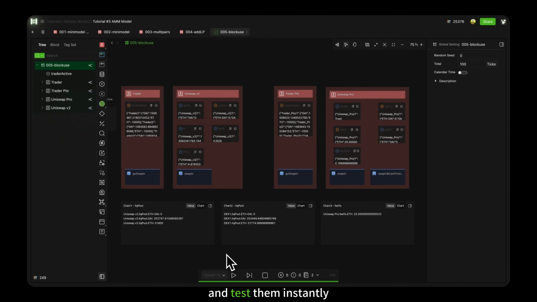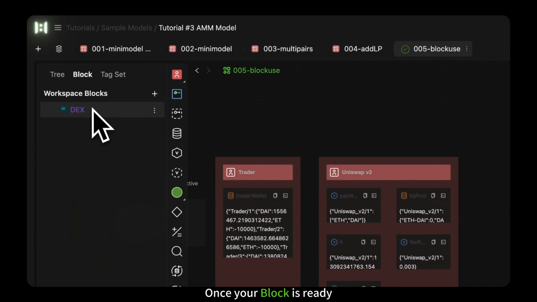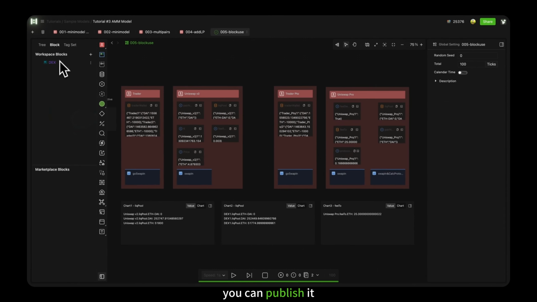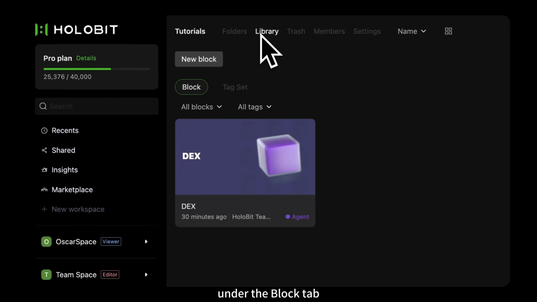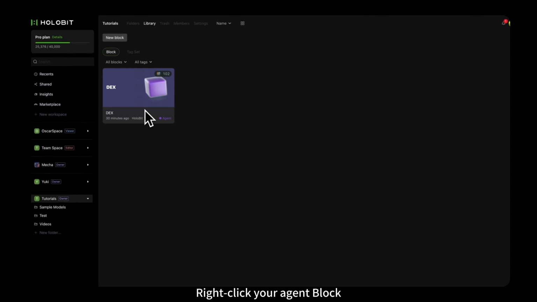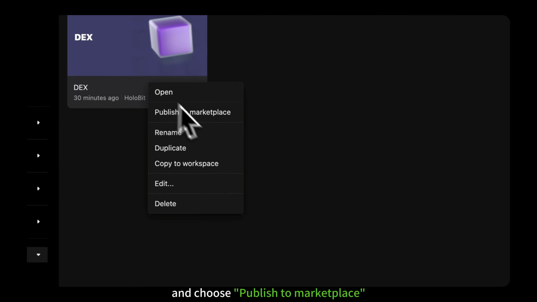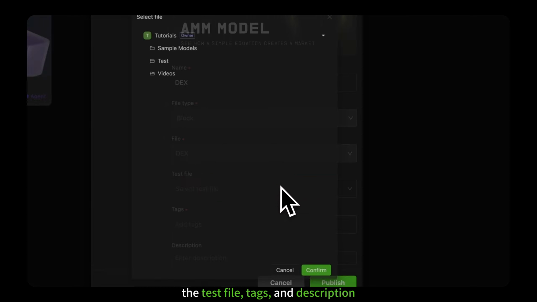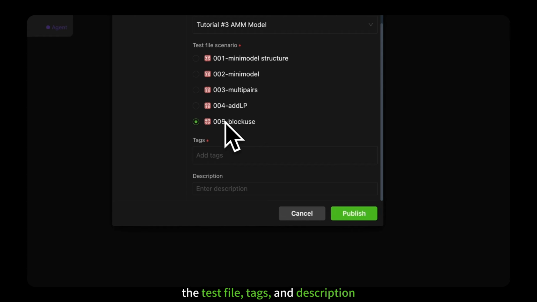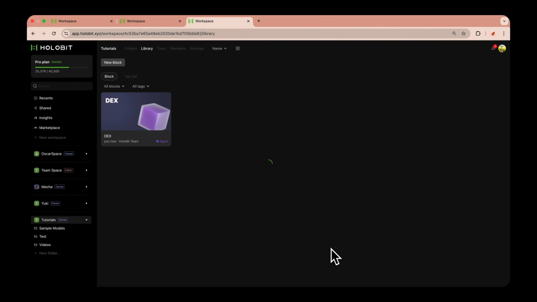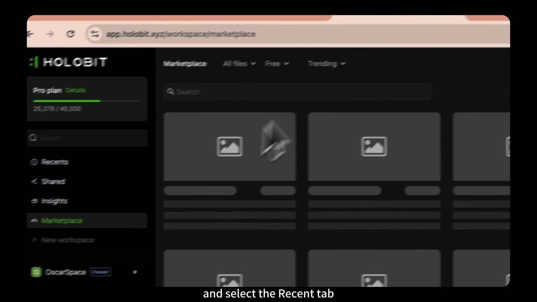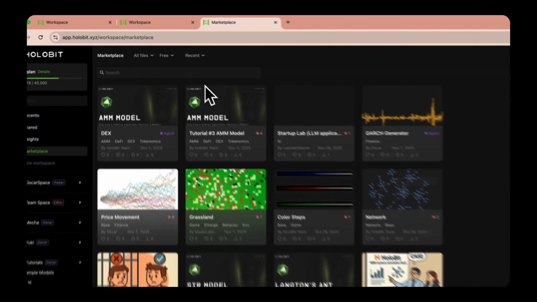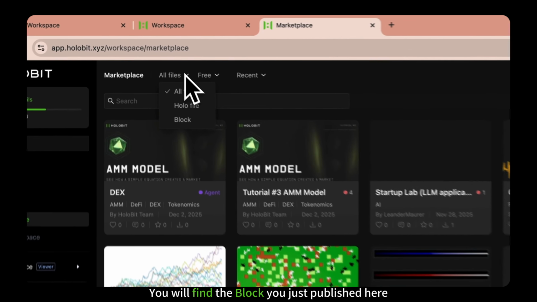Finally, let's touch on the marketplace. Once your block is ready, you can publish it. Go to the Workspace library. Under the Block tab, right-click your agent block and choose Publish to Marketplace. Fill in the information, including the cover image, the test file, tags, and description, and confirm. Then go to the Marketplace and select the Recent tab. You will find the block you just published.